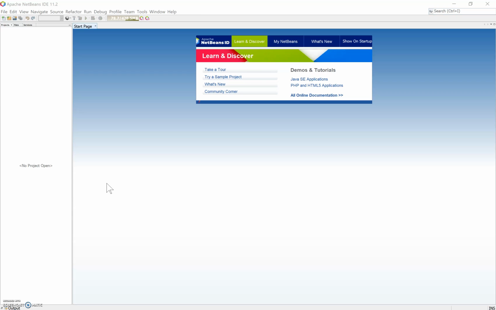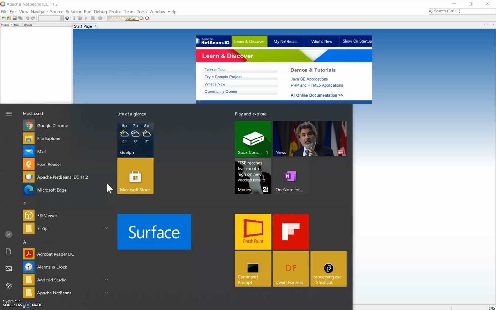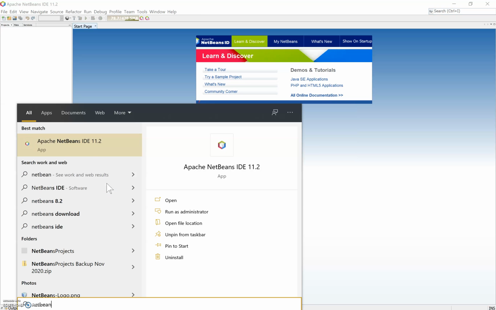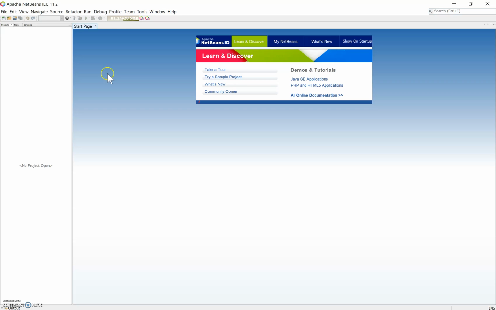You can do that by going to the Start menu and typing Netbeans, and you should see Netbeans pop up there. If you don't, you might not have it installed yet. I'm using Apache Netbeans 11.2, but this tutorial will work for pretty much any version of Netbeans, such as 8.2 or earlier.